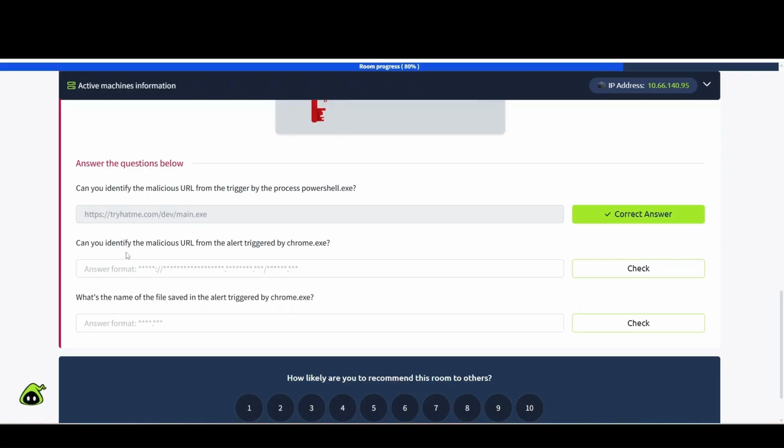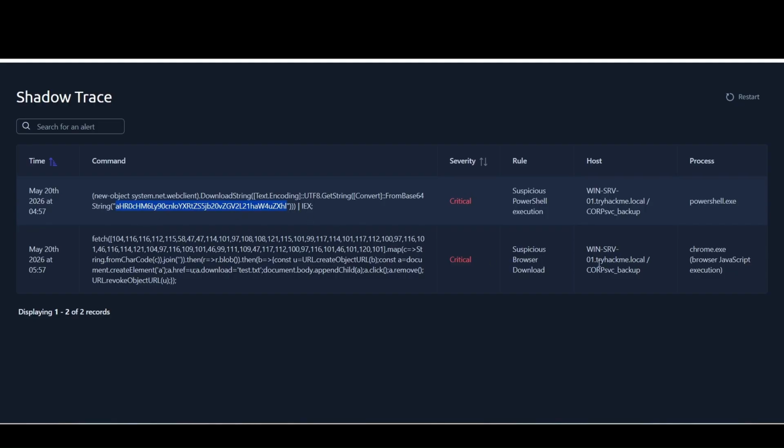Nice. Okay, can you identify the malicious URL from the alert triggered by chrome.exe? So obviously that's the next one, chrome.exe. Browser JavaScript execution, okay. This PowerShell one looks like it downloaded and executed. It says suspicious PowerShell execution right there, and it has IEX. So fetch, and there's a bunch of numbers inside of here. I'm assuming we probably have to plug that into CyberChef or something like that. That looks kind of interesting there.